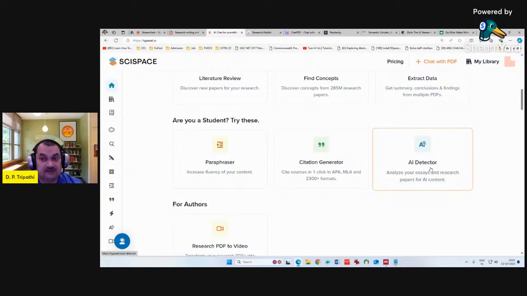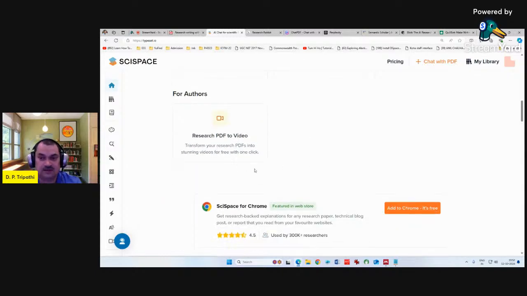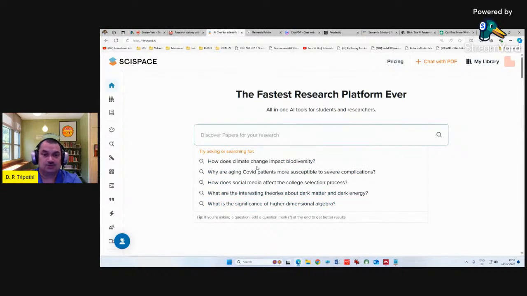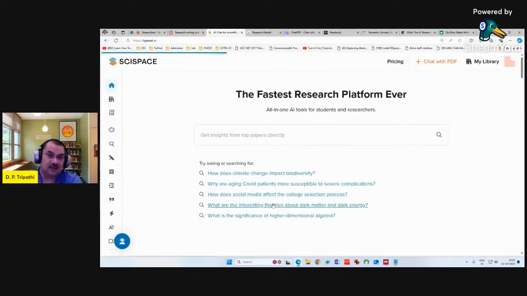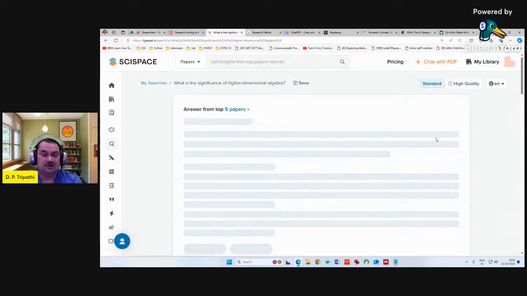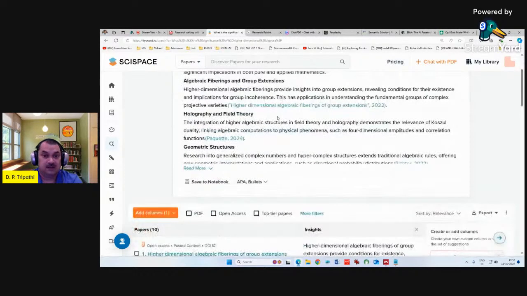It also detects AI, analyzing your recent research paper for AI content, and especially for authors, it transforms your research PDF into a stunning video for free with one click. You can try it later, but let me show you. Suppose I'm just going to throw one question, which it is already showing as an example: what is the significance of higher dimensional algebra? Let's see. I have thrown this query and it collects the information and then gives you the answer. It is answering from the top 5 papers, you see.